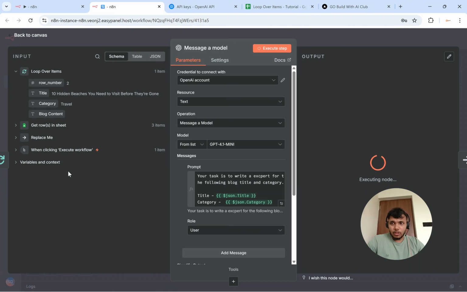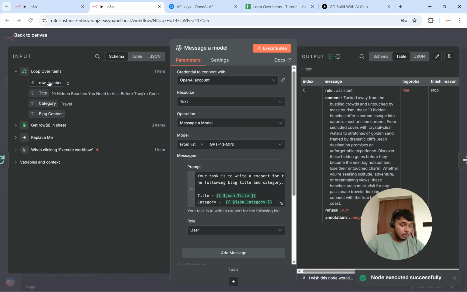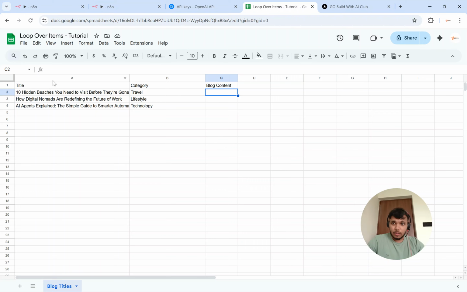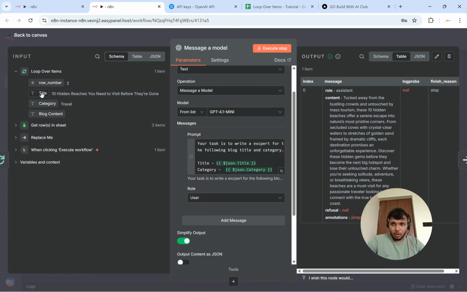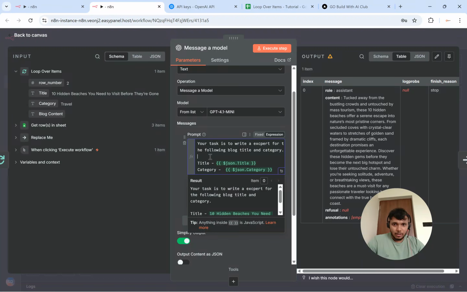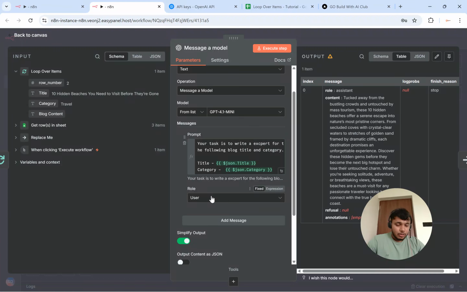So execute previous node. This would get you the first row, which is this one. Okay, now for this you basically need to just drag and drop the title and the category. So I already have the title and category over here, so I'll just basically drag and drop that part. Okay, this is a user prompt.